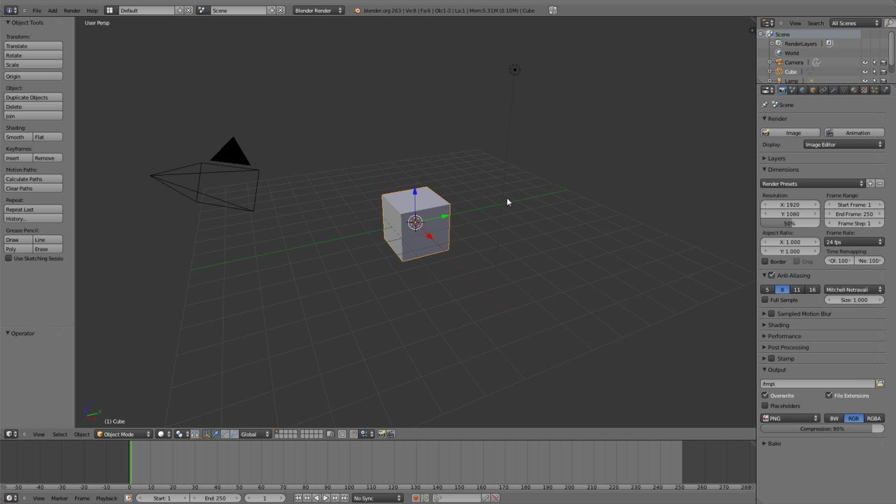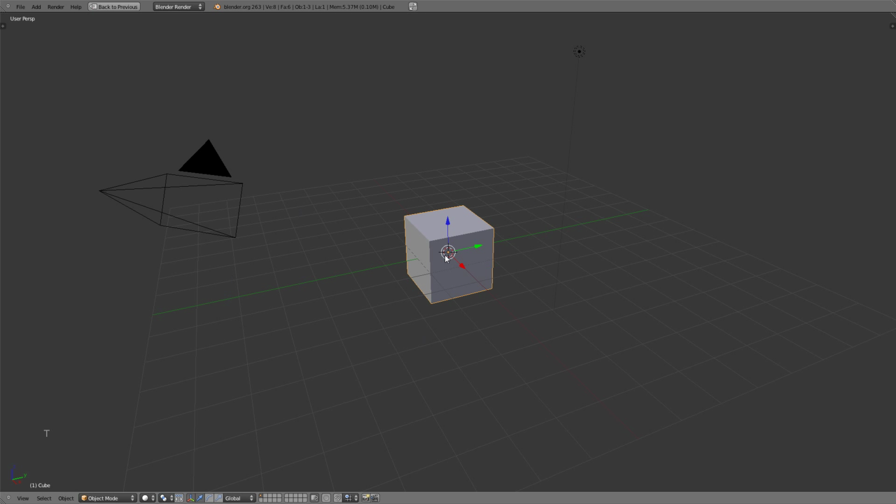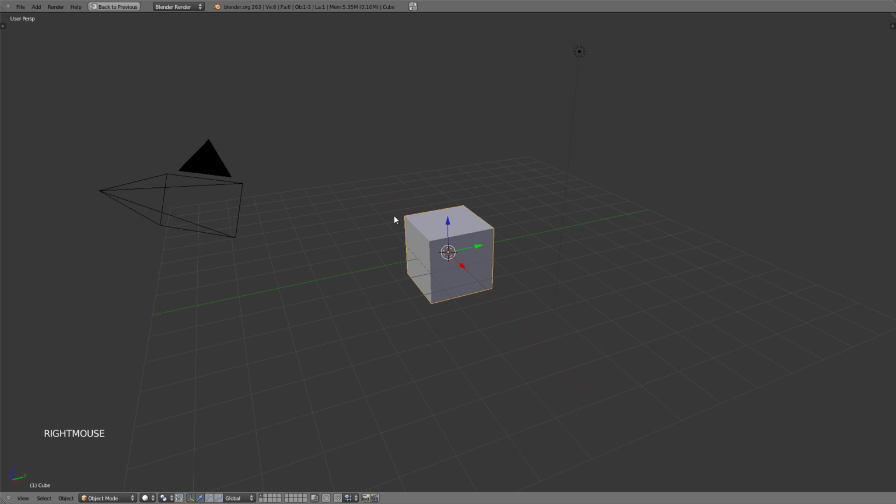Before we start learning how to model, I'm quickly going to put my mouse over the 3D view and hit Shift, Spacebar, and T to get that out of the way. Now if you go down here, you can see right here on this little panel that we are currently in a mode called Object Mode. In this mode, like you saw in the previous tutorial, you can grab, rotate, and scale your cube.